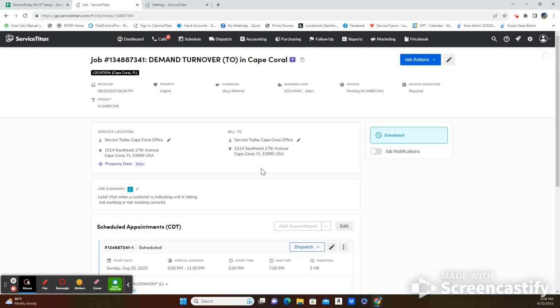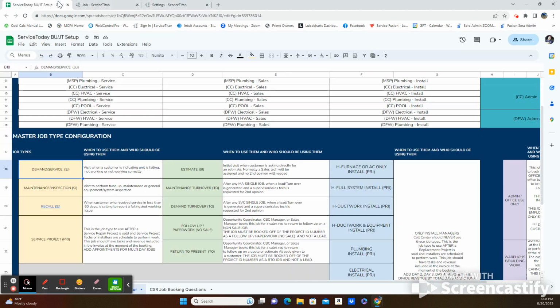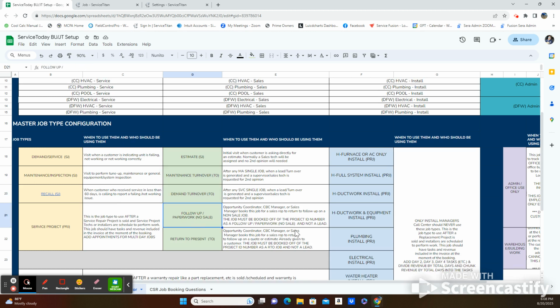Now we have our demand turnover. Those are our two turnover job types. Follow-up paperwork, no sale. This should never be used to follow up with a customer to attempt a sale. Never, ever. There is no sale allowed on this job. This is only when the sales guy is going back out to complete paperwork.